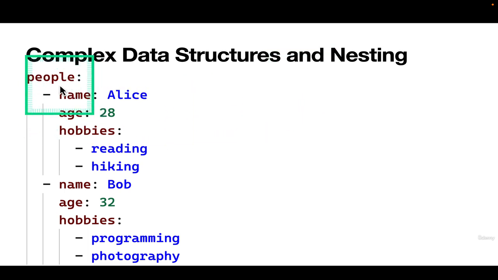So this is people. This is an array of maps, or we can say an array of dictionaries. Here we have people, and because this is at the same indentation, this is a list, and this list is not made of simple strings. This is again one more object.